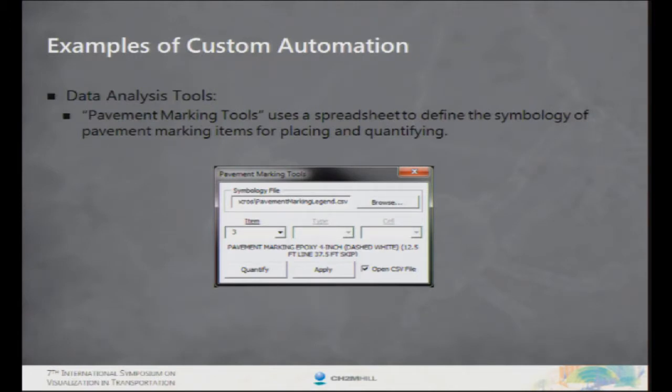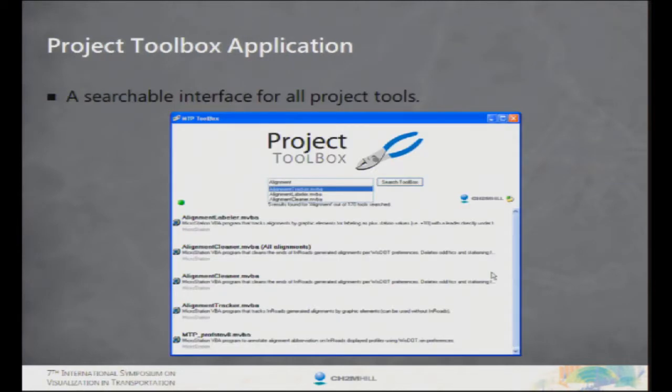The last example here is a pavement marking data analysis tool. So here a spreadsheet was used as the source to define the symbology and for annotating as well as quantifying. And so this provided us that consistency that could then be automated and the efficiency gained from it. Okay, so some specific examples.